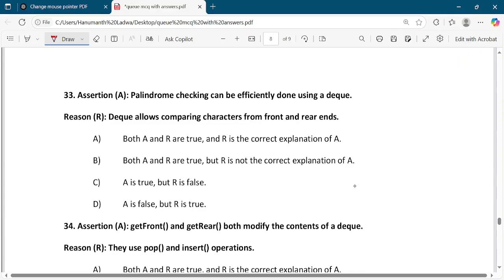Question number 33. Assertion A. Palindrome checking can be effectively done using a DQ. Here it is true. Reason R: DQ allows comparing characters from front and rear ends. So this statement is also true. Hence option A, both A and R are true and R is the correct explanation of A.